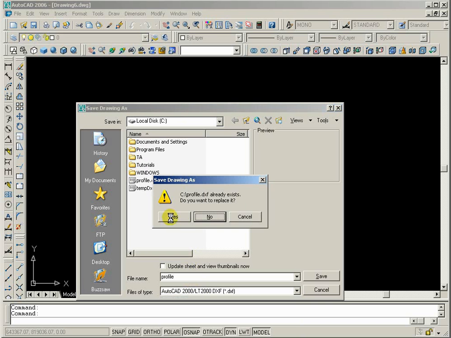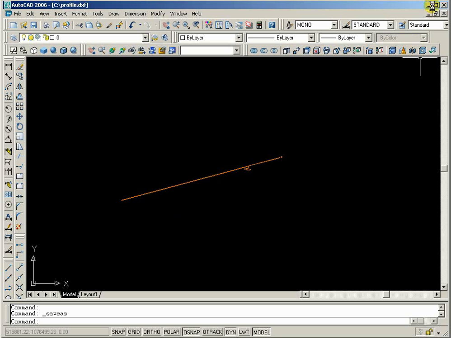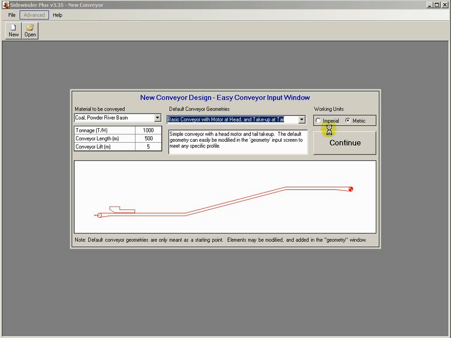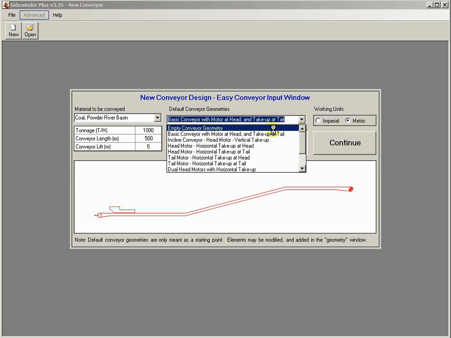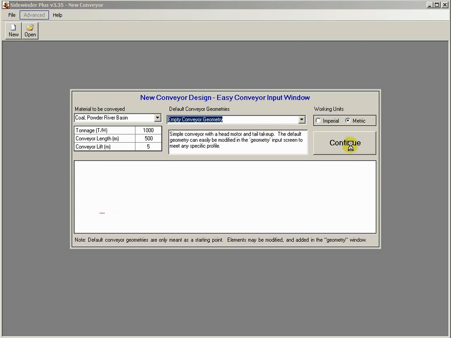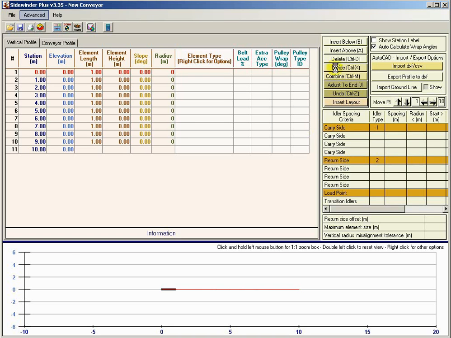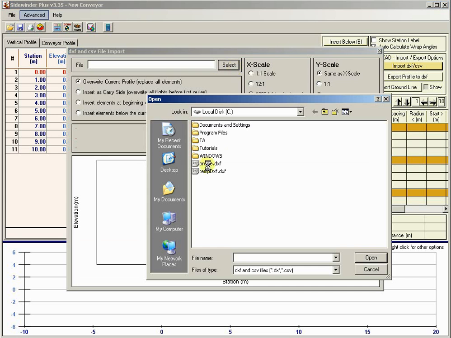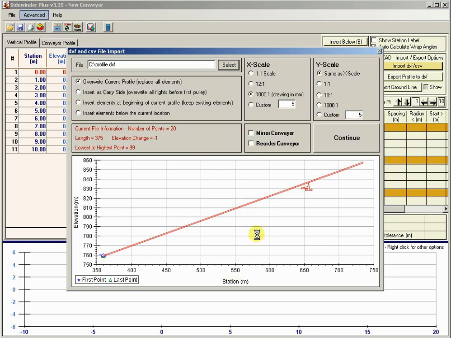And that's it. It already exists. Sure, we'll overwrite that existing one. And now if we go into Sidewinder, create a new file. I could just start with an empty file, or I could have started with any one of those. It really doesn't matter because we'll overwrite all the flights. Import DXF. Go ahead and select our profile, and voila, there's our conveyor.